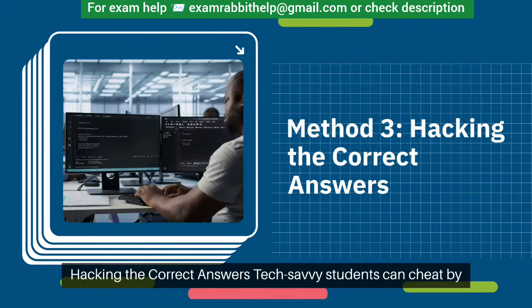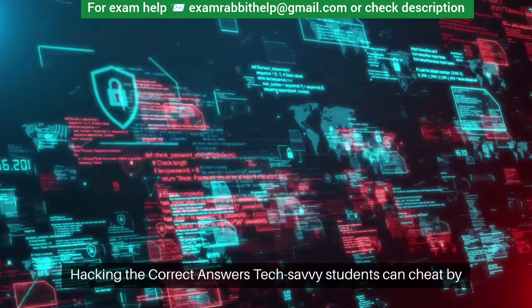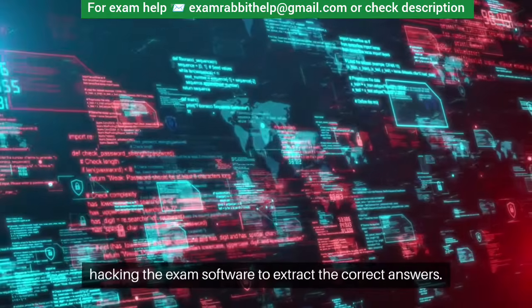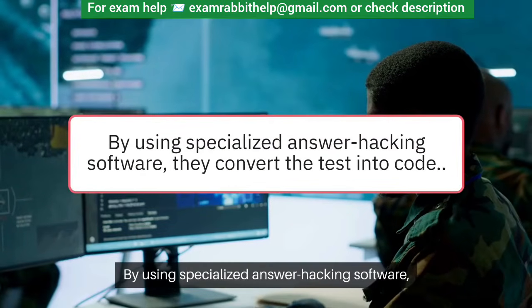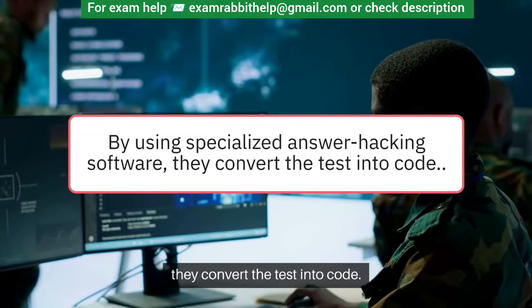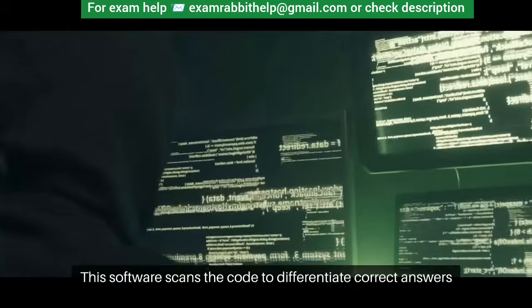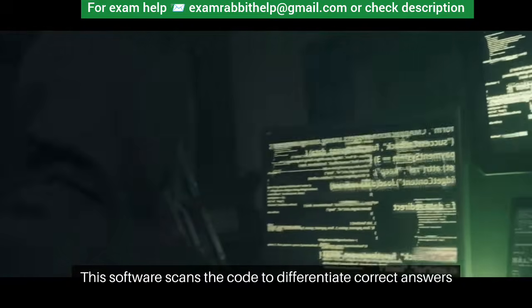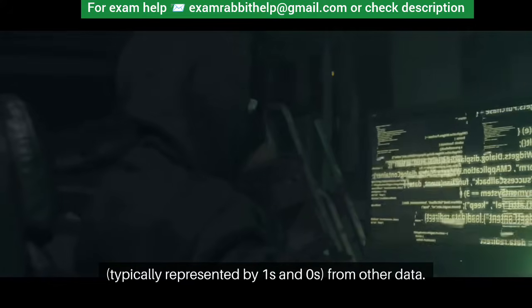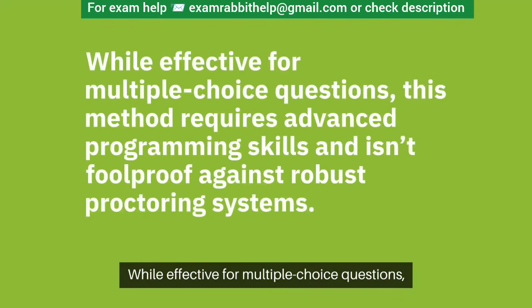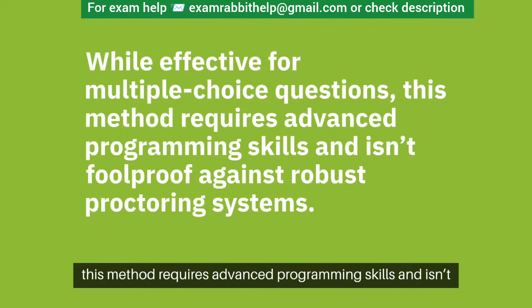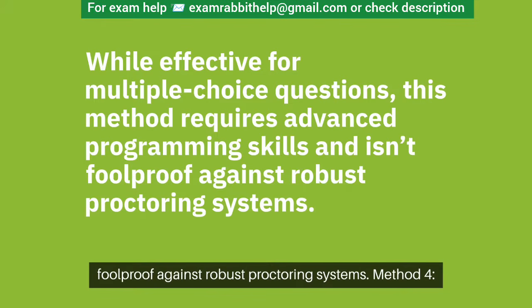Method 3. Hacking the correct answers. Tech-savvy students can cheat by hacking the exam software to extract the correct answers. By using specialized answer hacking software, they convert the test into code. This software scans the code to differentiate correct answers, typically represented by 1s and 0s, from other data. While effective for multiple-choice questions, this method requires advanced programming skills and isn't foolproof against robust proctoring systems.